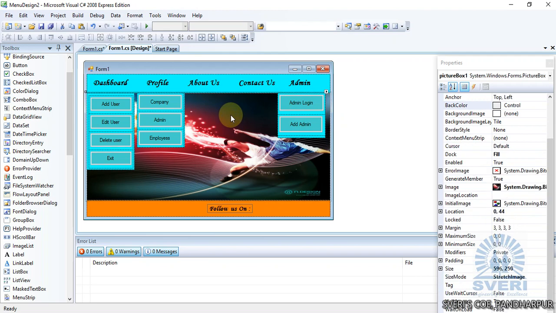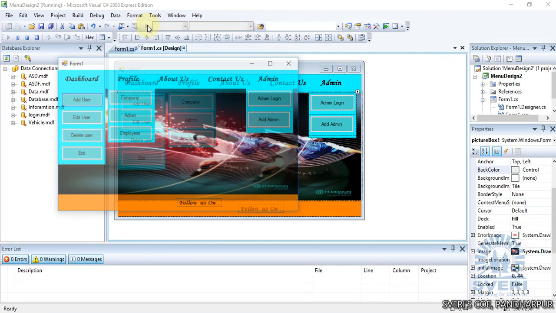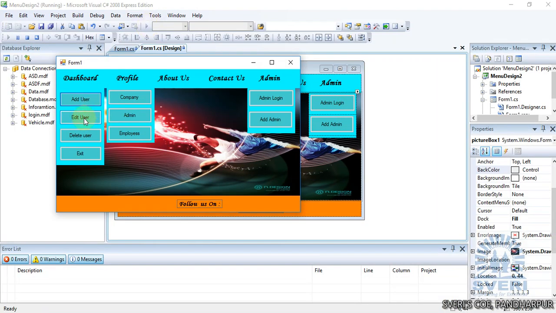Now we will set the property for a click. First of all, after executing, when this window starts, you will see all the things on the screen only. So this is not a proper menu. Whenever we click on this menu, it must open this list. Whenever we click on profile, it must open this. Whenever we click on admin, it must open this menu.